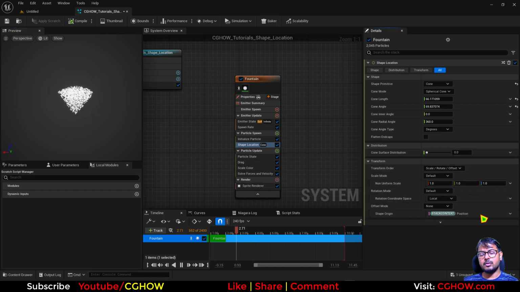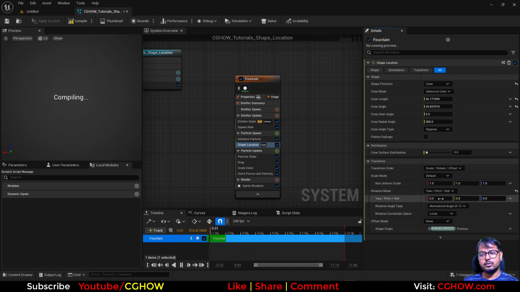After this, we have the transform that is the same in any shape location. First thing is the scale. You can scale on any axis you want. The second option is rotation. You can use angle or yaw pitch. If you have this X, you can rotate it on this and this axis. If you have the Y, you can rotate it on X and the Z axis. So this is rotation. Then offset, you need to use the default, and then you can offset this on any axis you want.